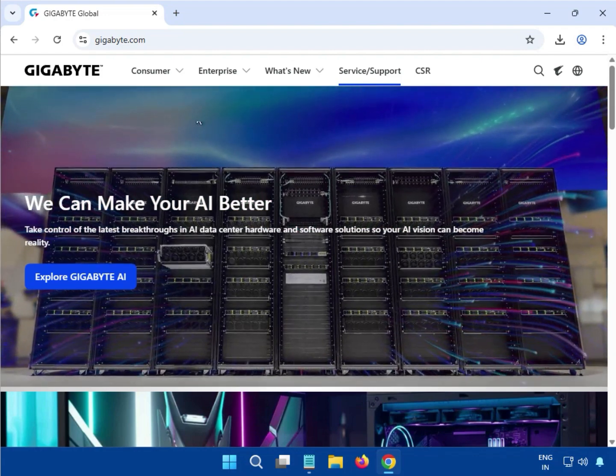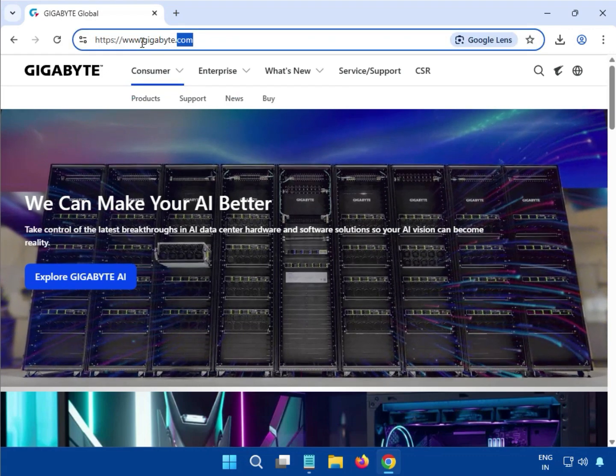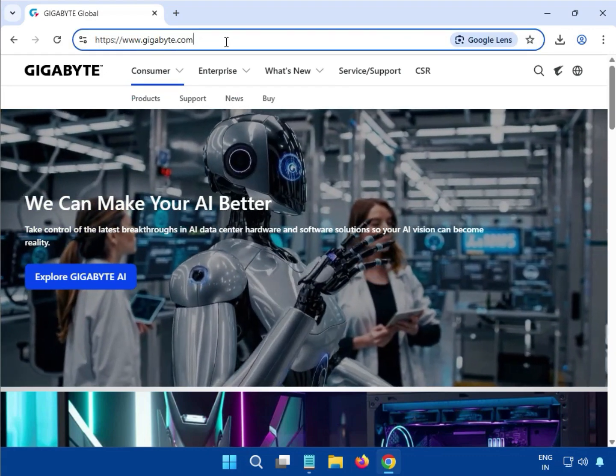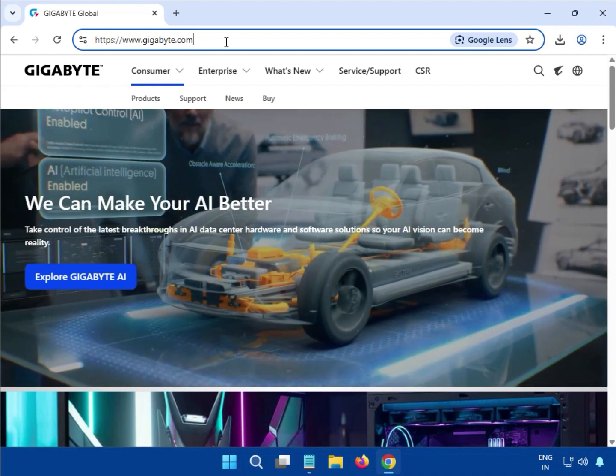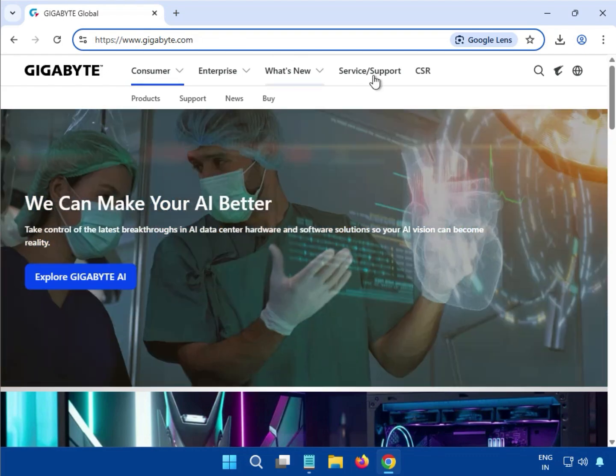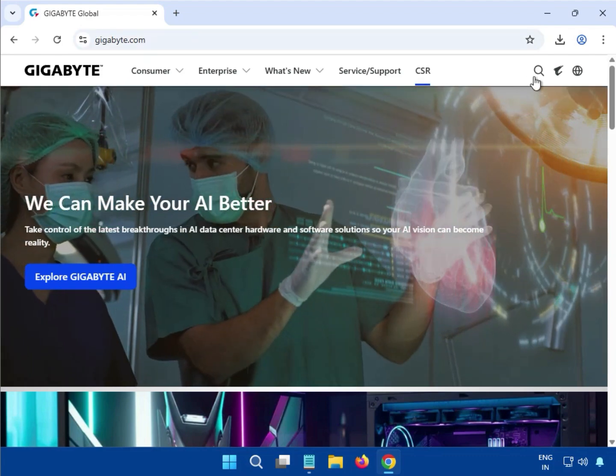So first you have to come on this website www.gigabyte.com. This is the official website of Gigabyte. You can download any devices of Gigabyte. You can download drivers easily from there. So first guys, you have to come to this site.